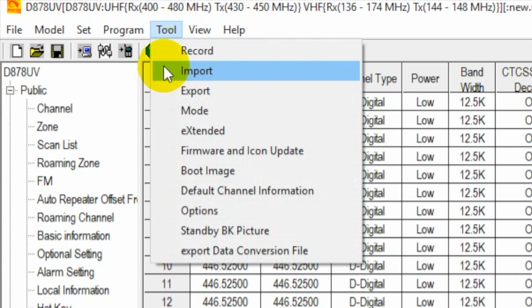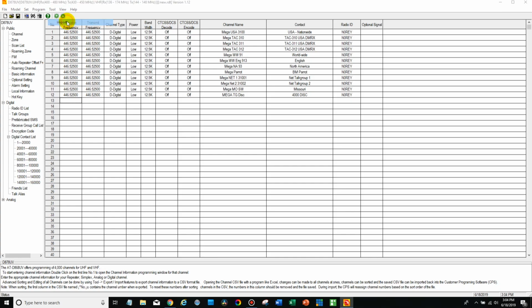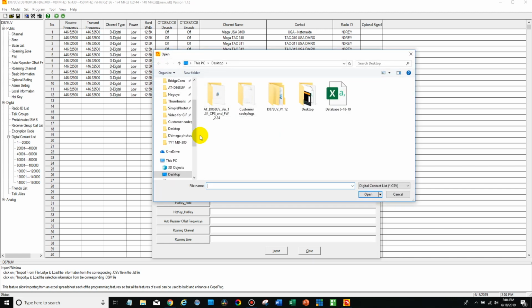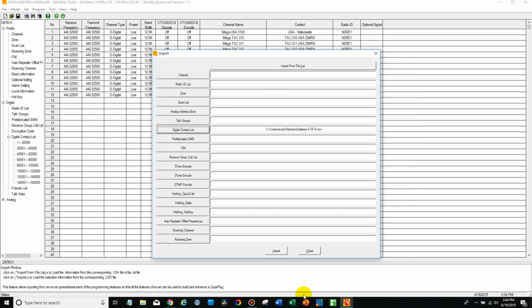to Tool, Import, and then click on Digital Contact List. Now from here, we can select our database dump file, click open, and then import. Now this process could take a few minutes.